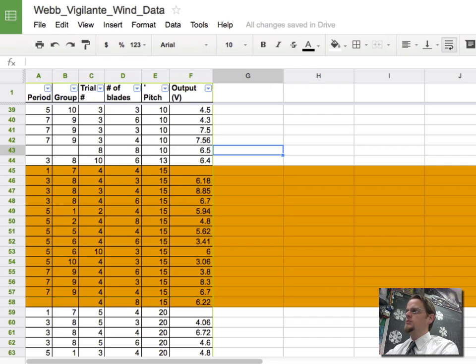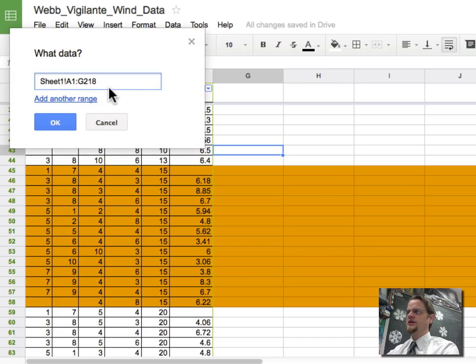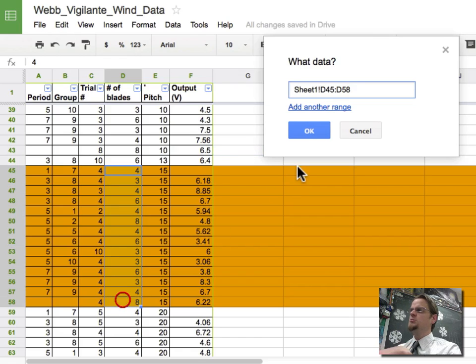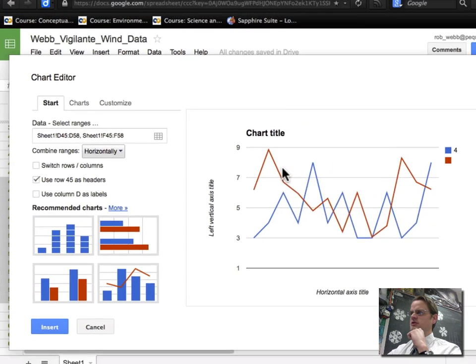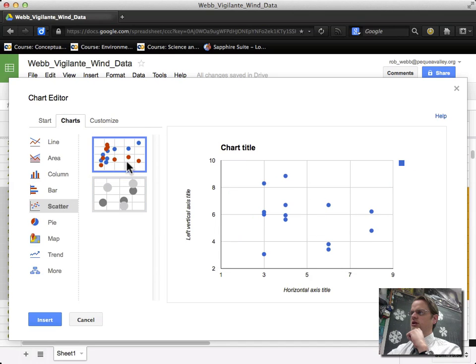Now, here's what we do. We insert a chart, and yeah, that looks really weird, right? So here's what we do. We go back to the data range, and let's delete this. And we want to do the number of blades and how the number of blades affects the output, right? We're going to hit OK. And we know that we want it as a scatter plot. So I went to the charts, scatter, scatter plot. And there's my scatter plot right there.